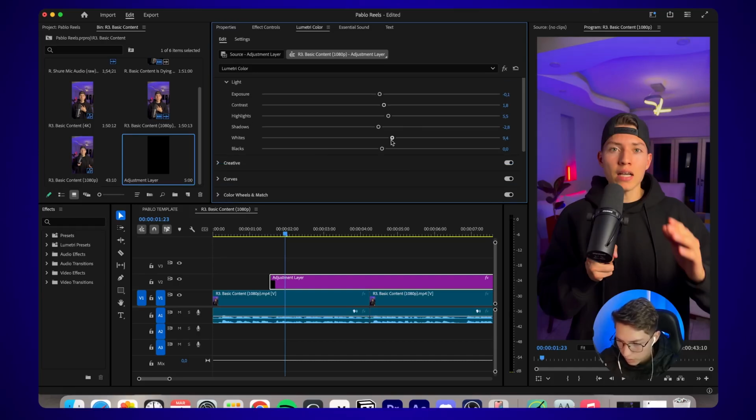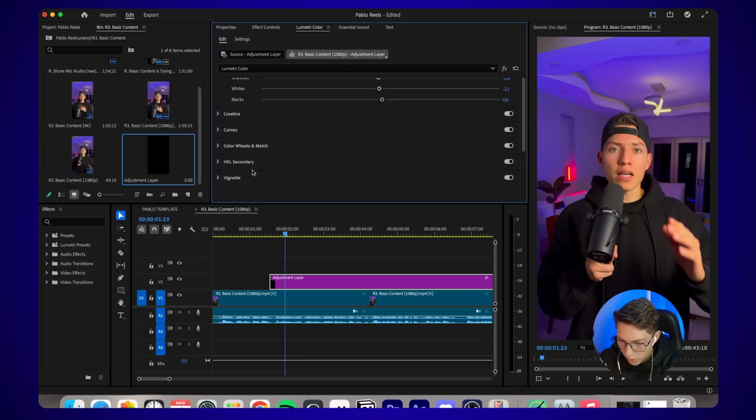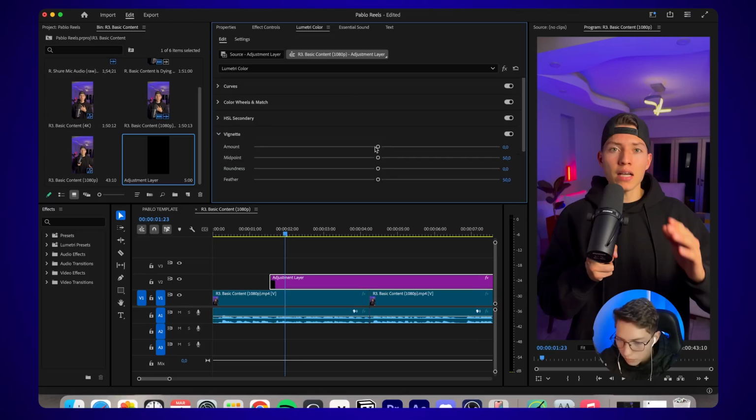Whites, okay, let me see whites. We can just keep whites as it is, or maybe decrease it a little bit. And then we can also add just a little bit of vignette, just a tiny bit, maybe one.